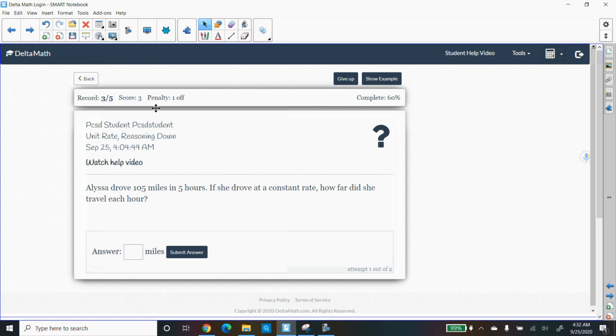There's a penalty if you get one wrong, so be careful about getting it wrong. It takes an extra point off. So far my score would be 3 out of 5, or 60%. It gives you the name of the student, the topic that you're dealing with, and the date of the assignment. There's a video you can watch for help.